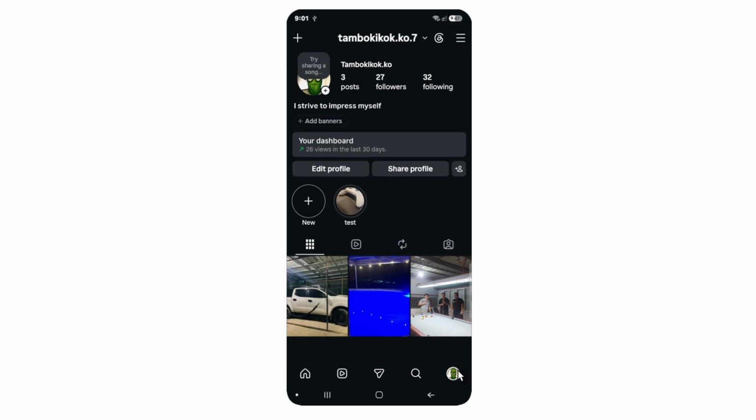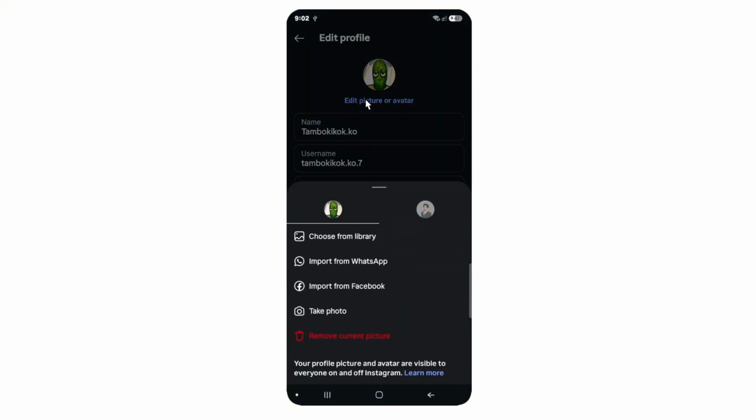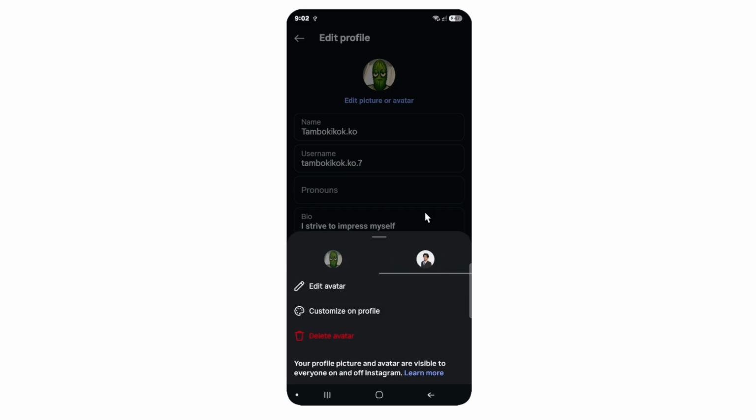So go ahead and go to your profile right here at the bottom right, and then just tap on Edit Profile, and then go ahead and tap on Edit Picture or Avatar. As you can see here, I have a profile picture and I do have an avatar as well. So if you don't have one, just tap on Avatar and click on Add or Create Avatar. Or you can go ahead and edit the existing avatar if you want to as well.